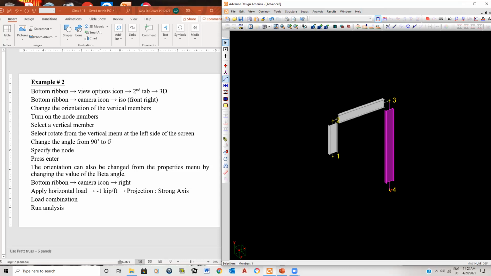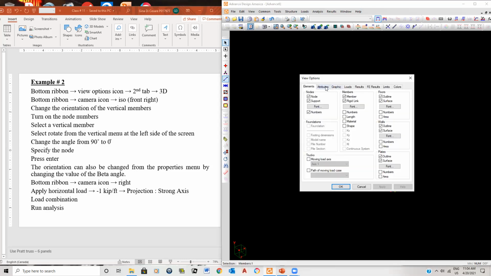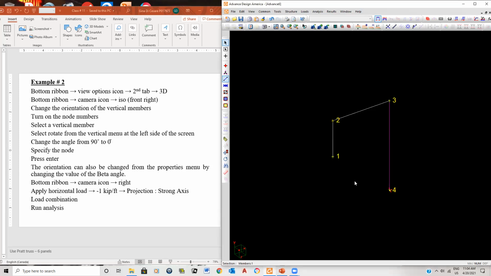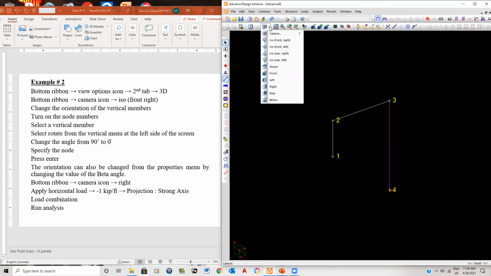Now, you can keep everything like this, but if you want to go back to the view that you normally look at when you're doing ADA, because I don't like to work in 3D, I like to work in simple lines. So basically, I'm going to go back to attributes. I'm going to take off the 3D display, apply, so I can just get sticks again. And at the same time, I like to see what I'm usually seeing. So I go back to the camera.